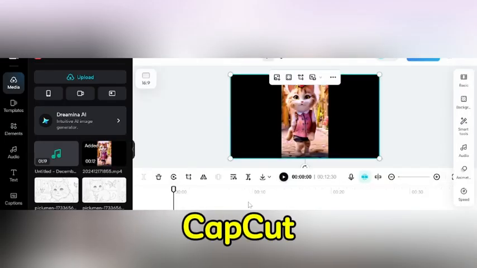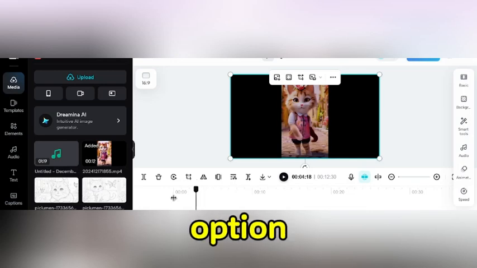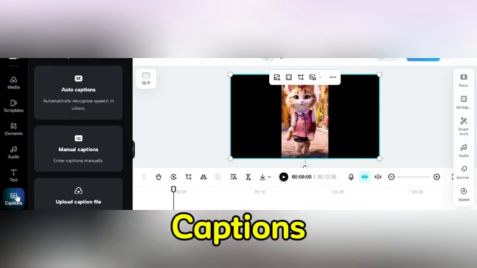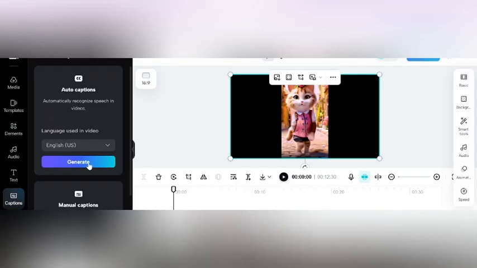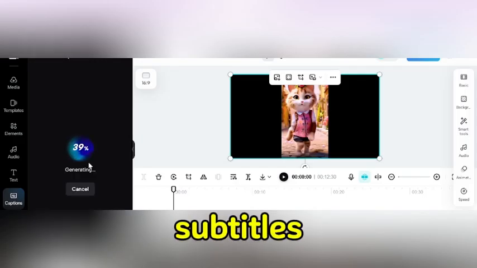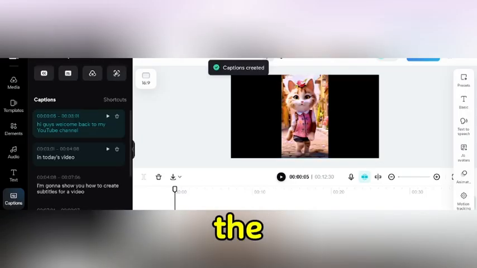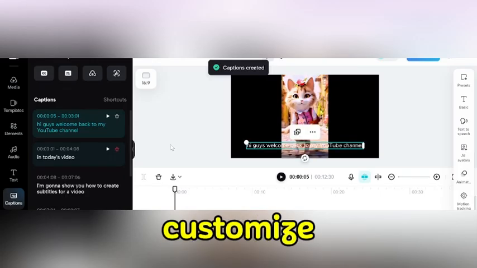Open the video in CapCut and then navigate to the captions option. Here, select Auto Captions and CapCut will automatically generate subtitles for your video. After a short wait, you'll see the subtitles appear on your video. Once the subtitles are generated, it's time to customize them.